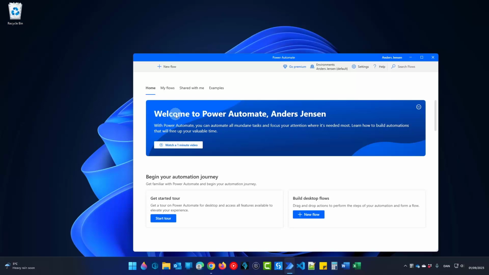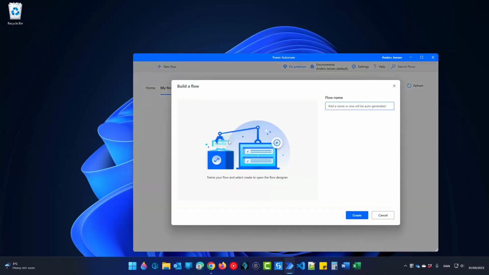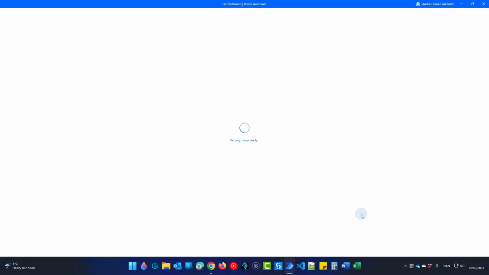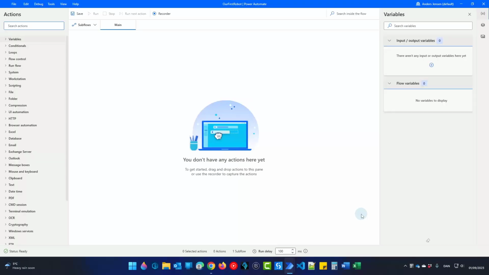We will create a new flow and you click up here, New Flow. Then we will give our flow a name. Since this is the first thing we'll build together, I will call this our first robot and I'll click Create. Then it will take a few seconds and now we are ready.